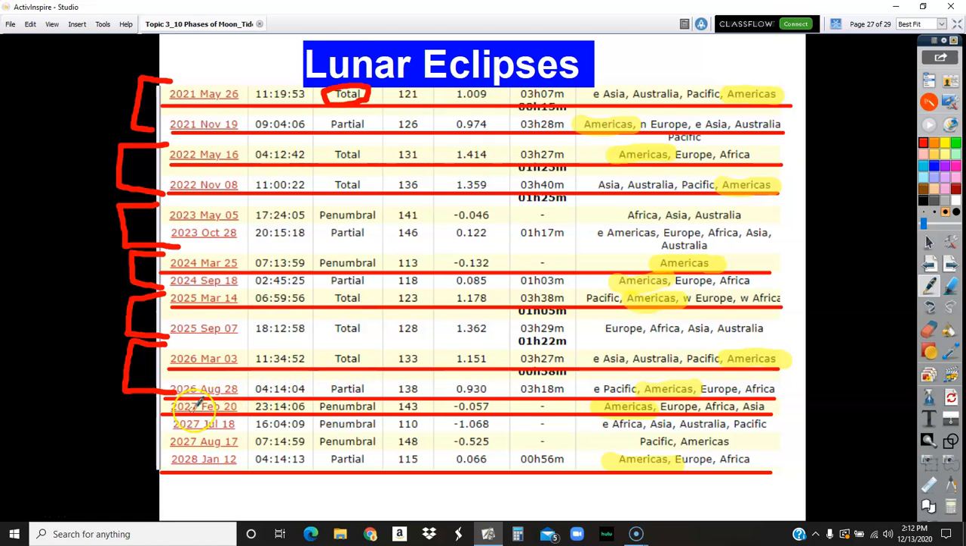And then we have, let's see, February of '27. That's partial. And January of '28. That's partial. So that's a list, and you can keep going. I just cut and pasted a small chunk, but that's going for the next 7-8 years.